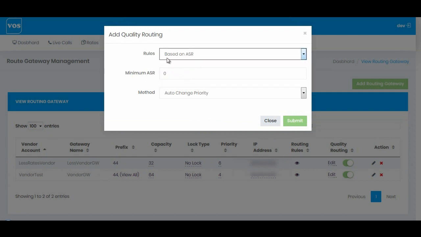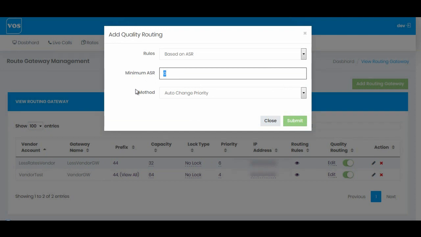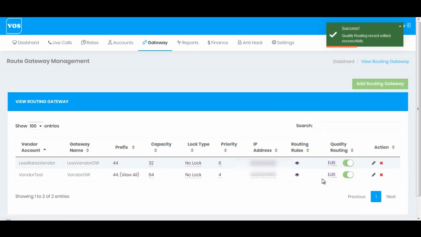Now this time I'll say I should receive 40% of ASR on this routing gateway. Now on both routing gateways, I am only checking ASR, since I know right now on this demo server ASR is 100% on both routing gateways.